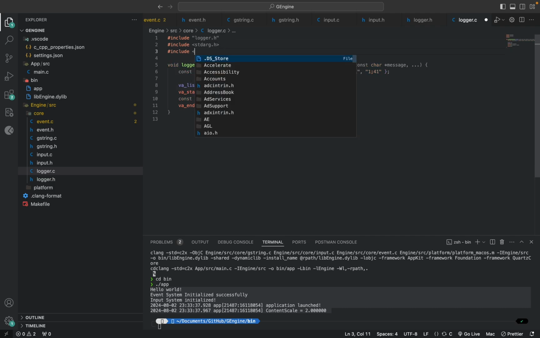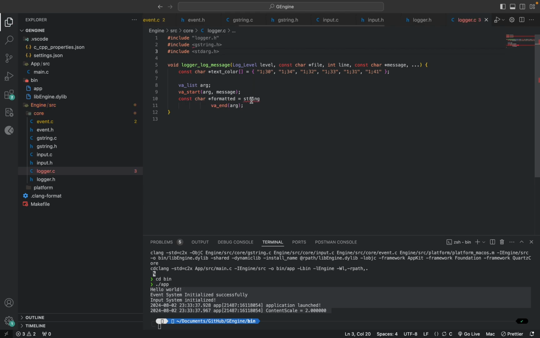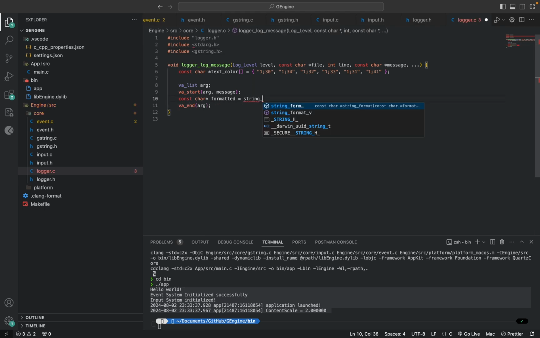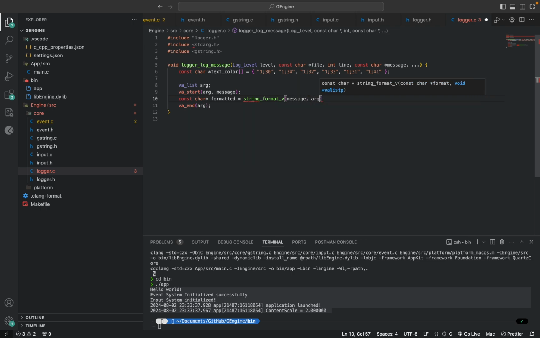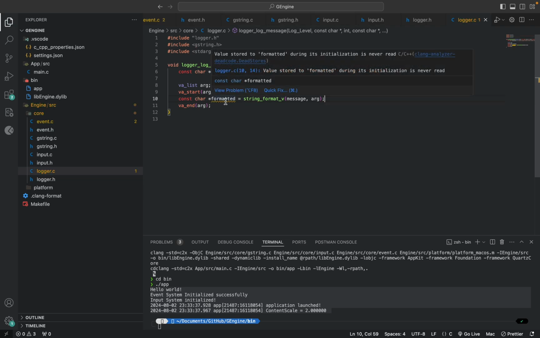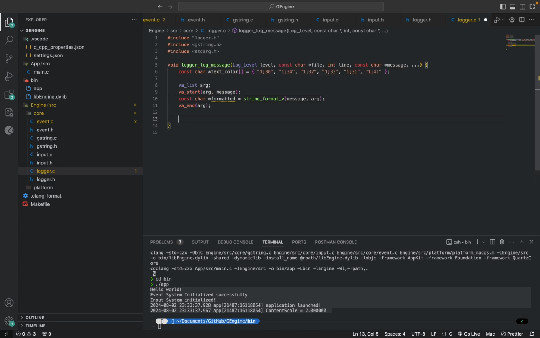So we're gonna include gstring, which is our graphics string library, and then I'm gonna say string format v, for VA list. In here we're just gonna pass in the message that we want to format, and then we're gonna pass in the arguments that we want to pass to that as well. So there we go. And then I'm getting a warning here. Oh, it's never read. Okay, it's fine.